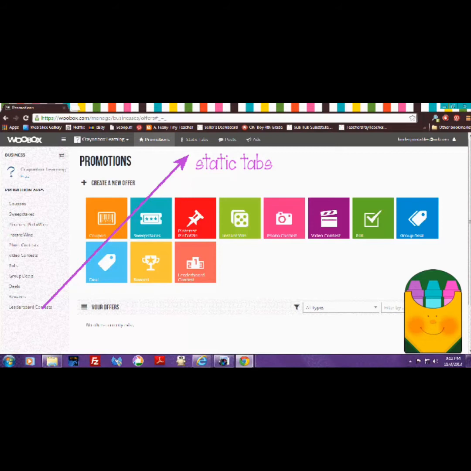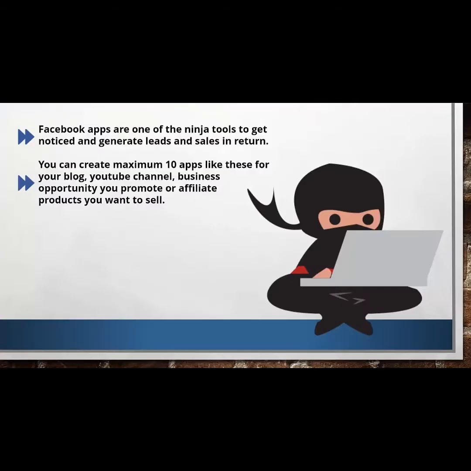Once you do so, Woobox will ask you which Facebook fan page you want to install this tab. You have to select your page and click Add Page Tab. That's it. Now, for demonstration purposes, I've created a demo tab account just to show you how to get started with this.